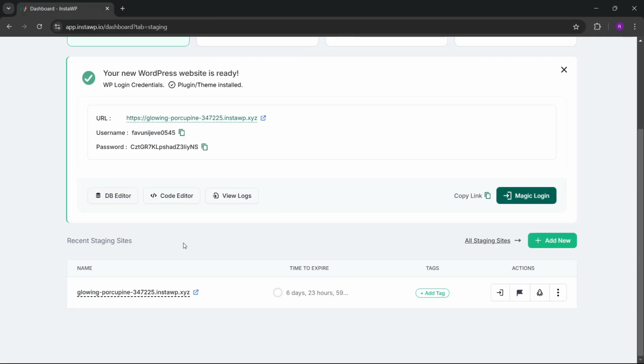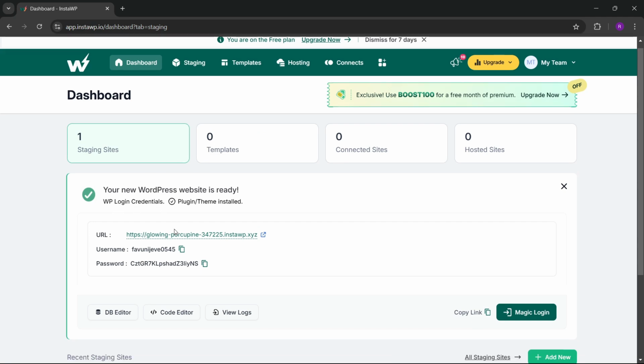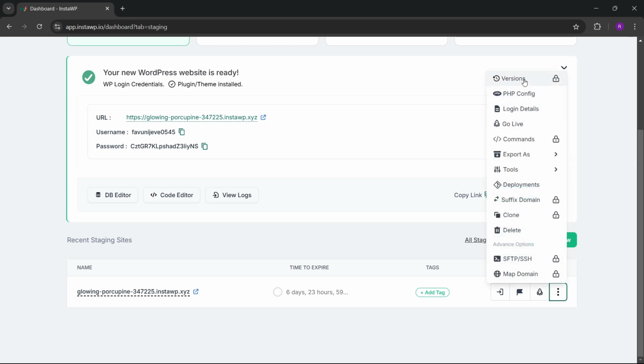Now I will show you how you can remove the staging websites. If you want to remove the staging website, how you can do that. You have to go to the main page of InstaWP, and here you will find the option that if I click on this, you can see that here you will find so many options. If you want to export this, you can also export this. Here you can find so many tools also. So you can click on this, and here you can see the export option.